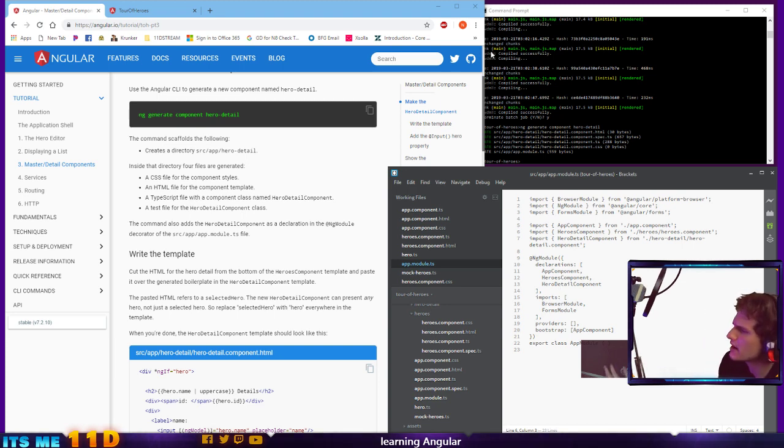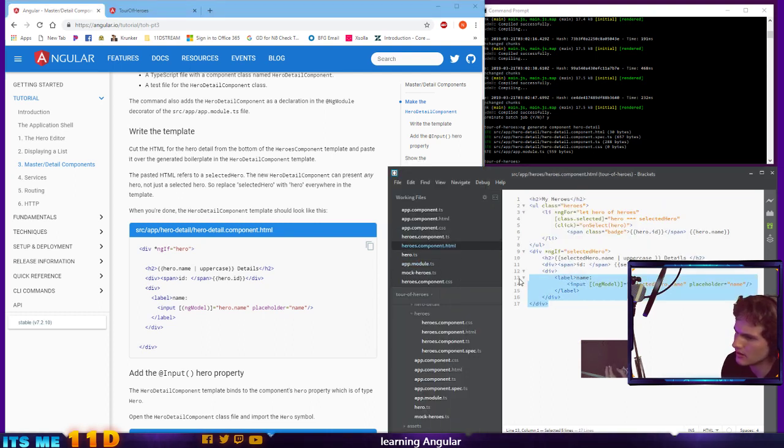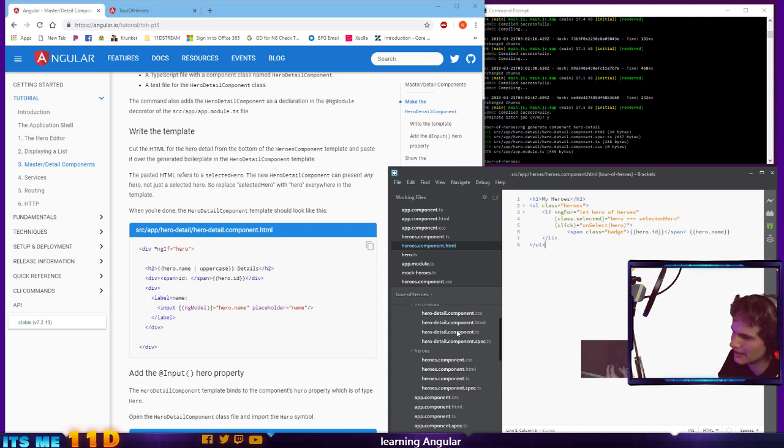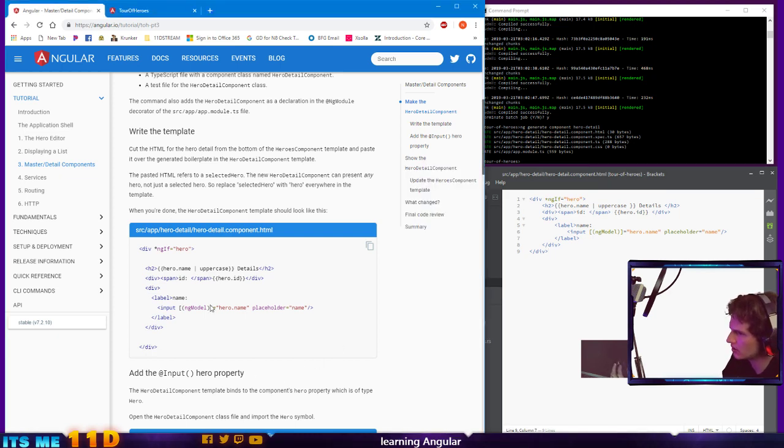Okay, cool. So let's write out this template. We're going to cut the HTML for the hero detail out of this one here. And shoop, we're going to cut that out. Cut. And we're going to put it in our new hero detail. This HTML. Bam. And we're going to change this just to straight hero. And this is just going to be hero because we're going to now use this hero detail, which is whatever hero we want. So I'll change all those names to hero. Very good, very good.